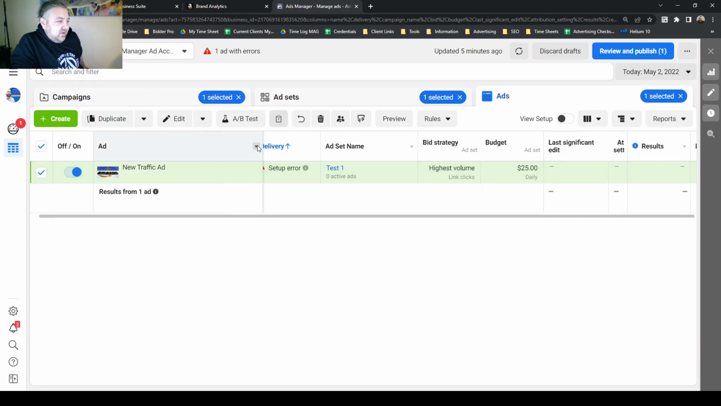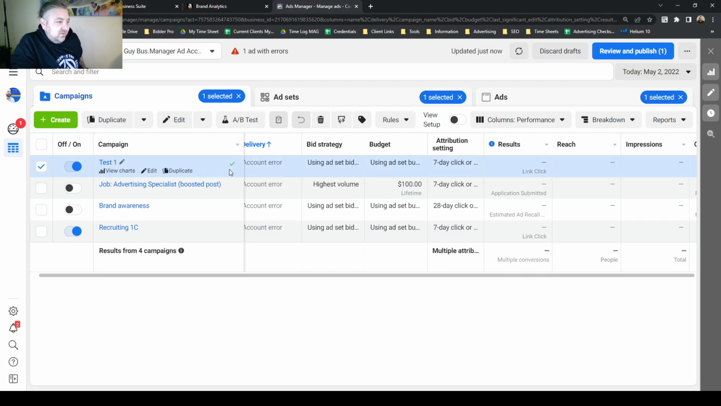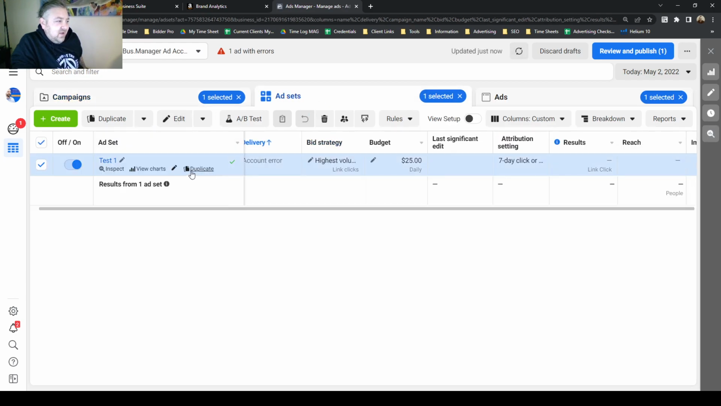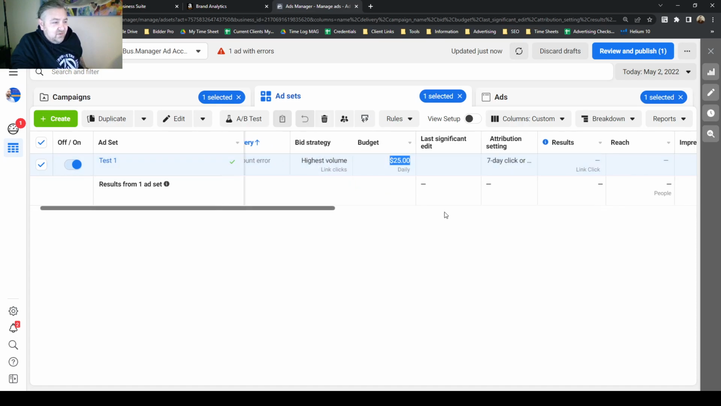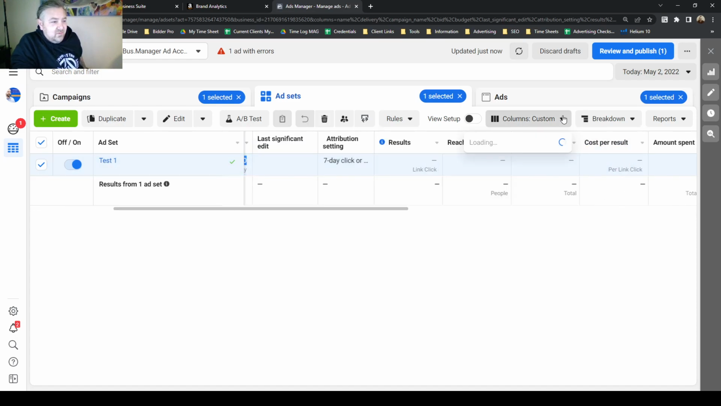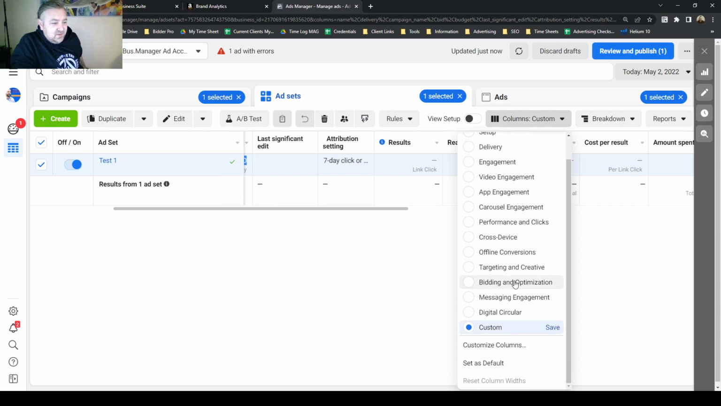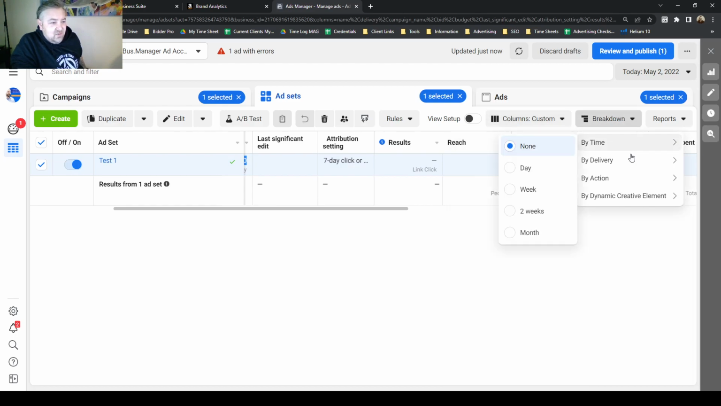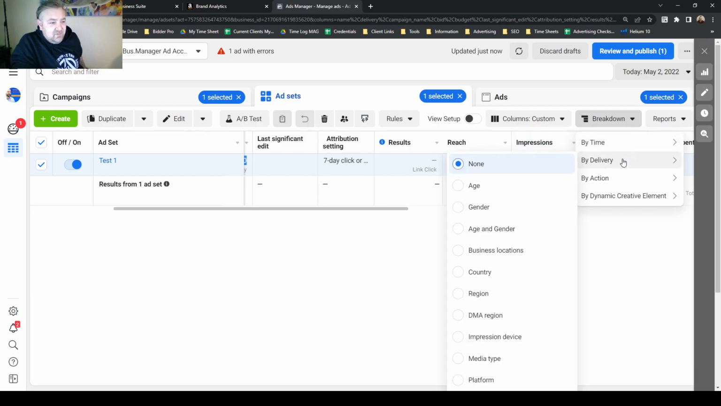Once you're done with that, you can come back here, and you can go to your campaigns. It's going to show you up here your ad set, your daily budget, your bid strategy. You can also do custom columns, and you can change these. You can see any sort of information that you want. So you can do what day of the week, what times, delivery. So if I'm looking at all the data and I see that I have 30 sales, I can break it down by all of these things.